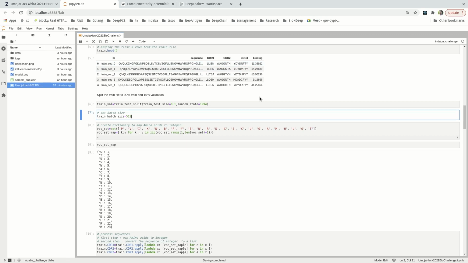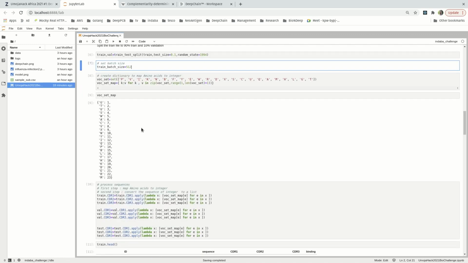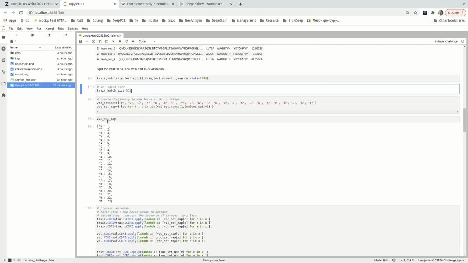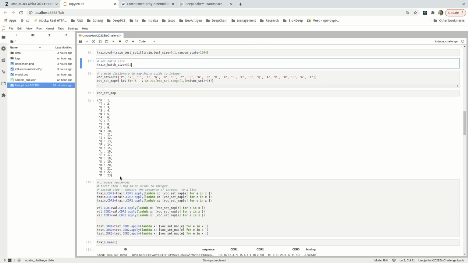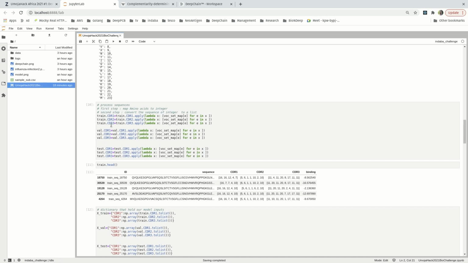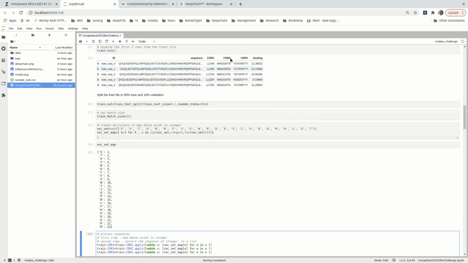These amino acids, they can be 20. If you see the introductory video, you will learn more about the biology. But here we create a vocabulary set for the amino acids, and we turn it into some sort of a tokenizer. So basically, we turn it into an integer. The next thing we are going to do in this part of the script is map the amino acids to integers. So take all these 3 columns and convert them into a list of integers. And here you have the result. So essentially now we converted these tokens into integers. And still we have the binding column.